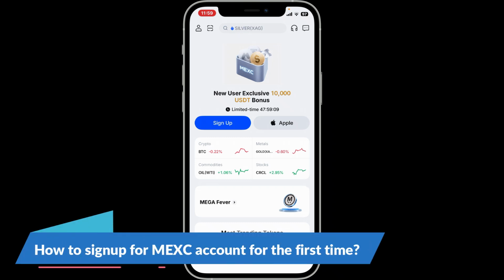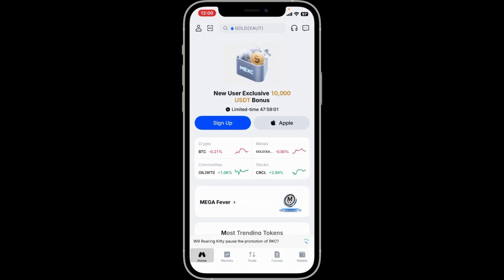How to sign up for MEXC account for the first time. If you're trying to start crypto trading on MEXC, creating an account is quick and only takes a few minutes.